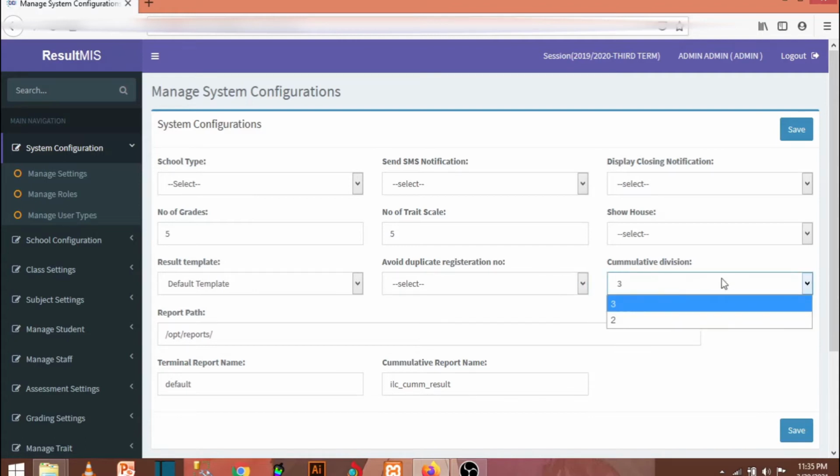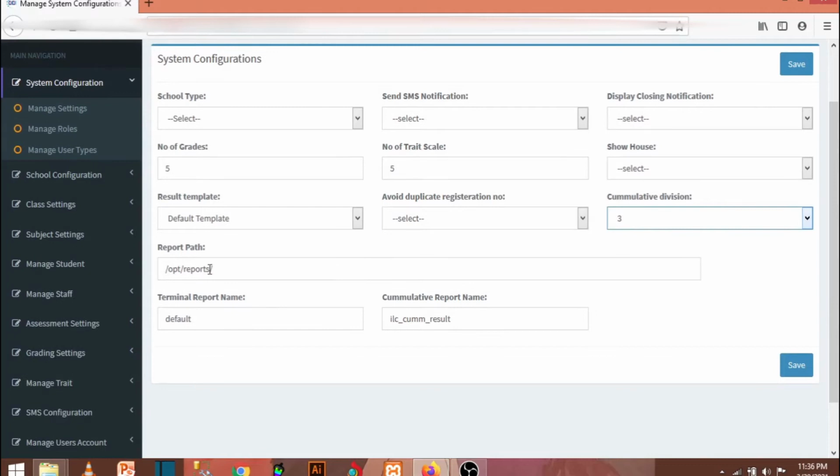Then cumulative division. So this cumulative division is like how many terms, the average now is first term, second term, third term divided by 3. But in a case where it's just first term and second term, you can change this to 2 for that particular session. Then you do not touch this because this is where the report part is going to be stored on the server, and the report name is going to be default. And so you do not touch any of these and just leave them as they are.